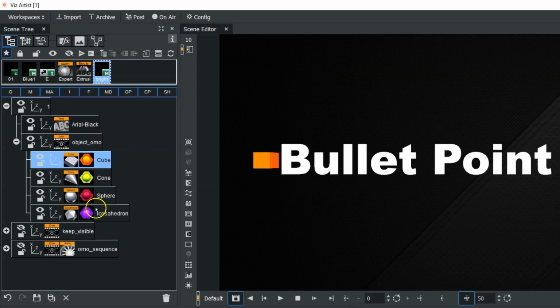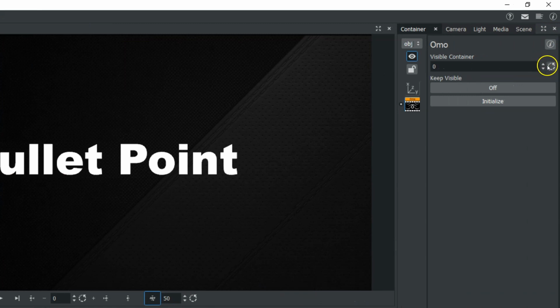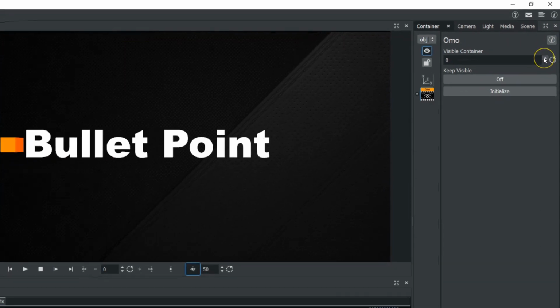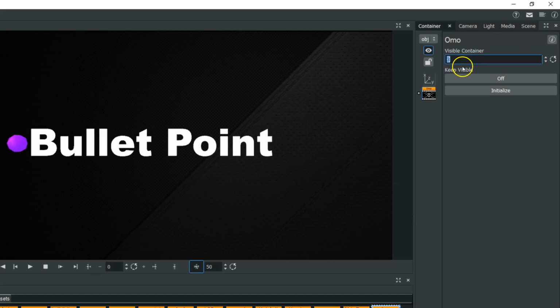So we have 4 subcontainers here, and if we click on the Omo, this will allow us to select which one we want. So we can select the cube, which is 0, or then we can select the cone, which is choice number 1, then we can select the sphere, which is choice 2, or we can select the icosahedron, which is our choice 3 here within the Omo.